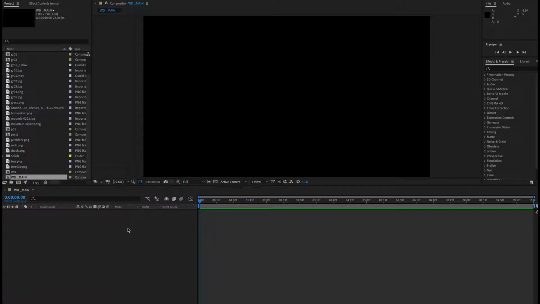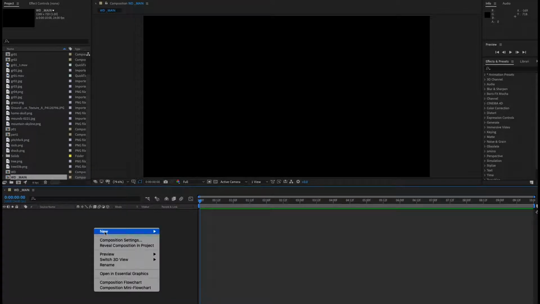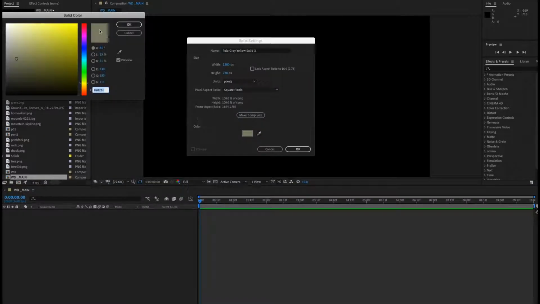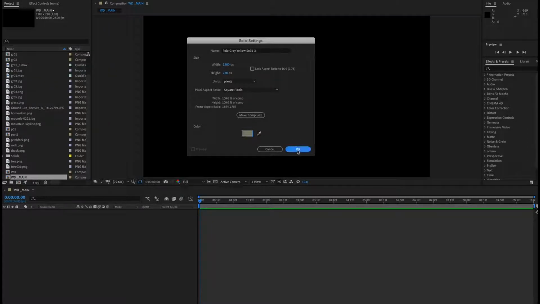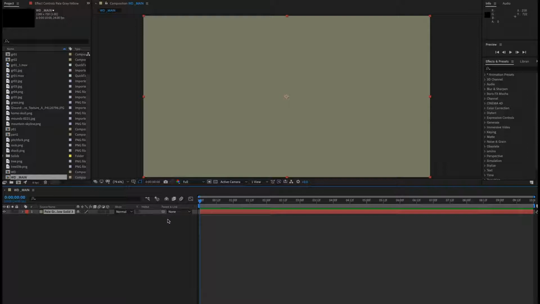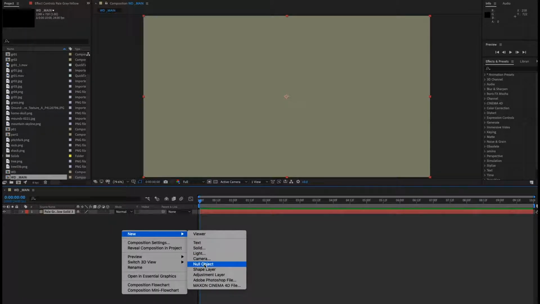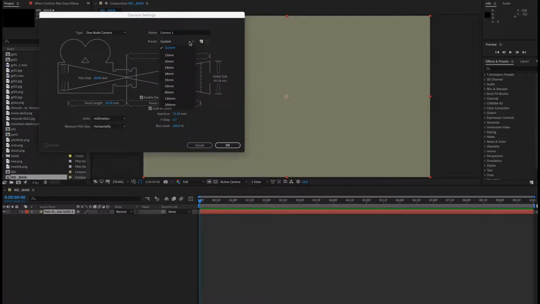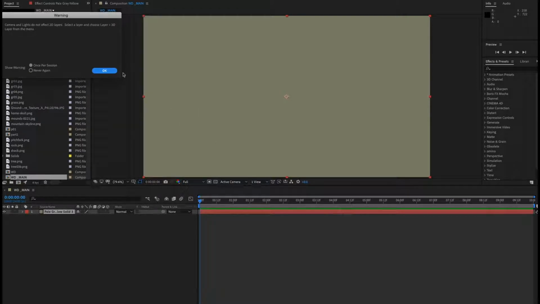This is going to be an exercise in a little bit of 2D and 3D, so we'll start with a new solid here. And this solid, we will have sort of a beige color to it, just going based on their original version. And immediately I'll go ahead and make a new camera, one node, let's go ahead and do 35mm. At this point, let's disable depth of field, hit OK.